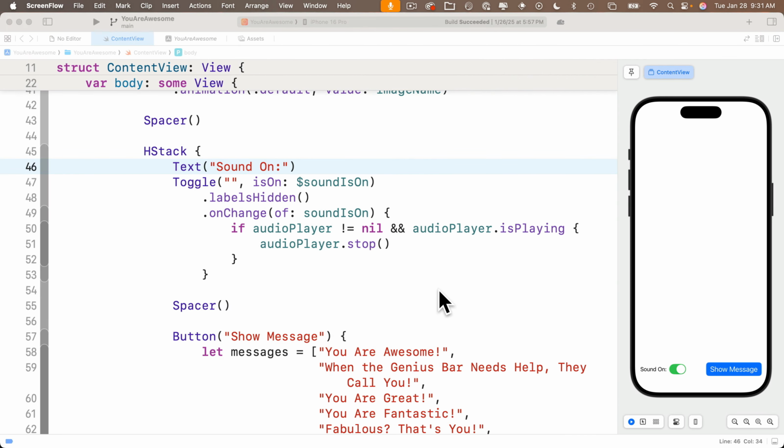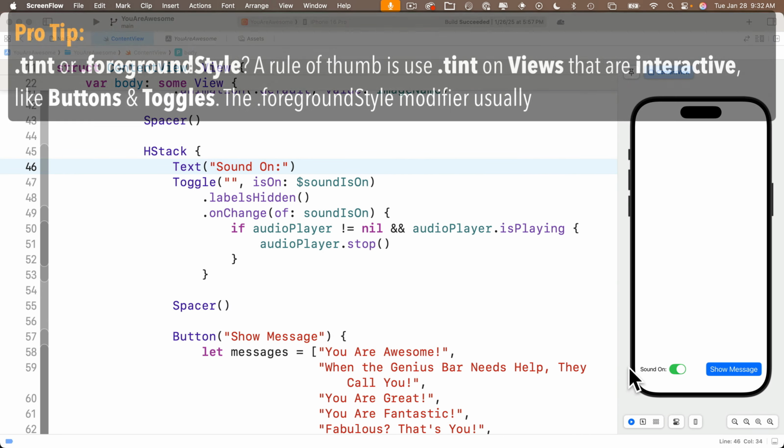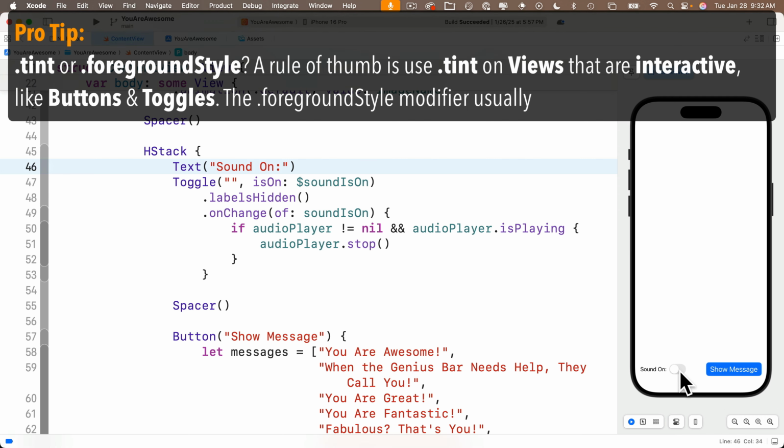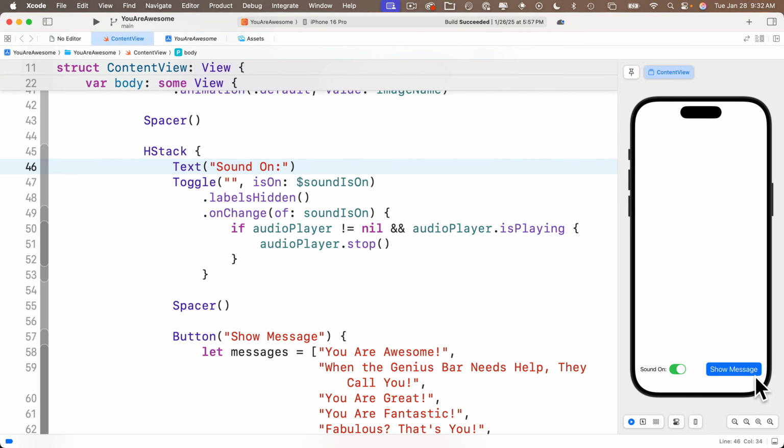Now, another thing that we might want to do with this app is to change the tint color for the controls. Green on is Apple's default for the tint on a toggle, and we're also using the default tint for the prominent bordered button style, which is blue. But we can change both of these with the tint modifier. You certainly don't have to, but it would give our app a more consistent look.